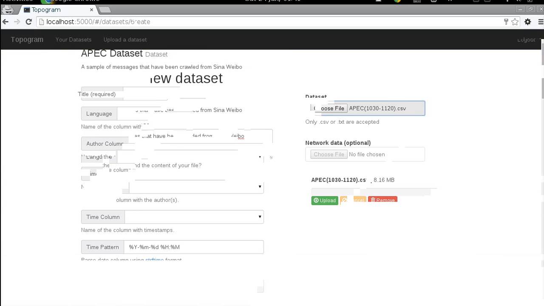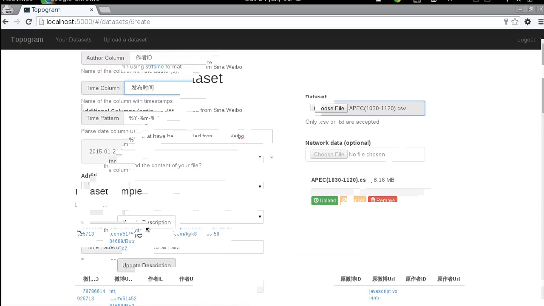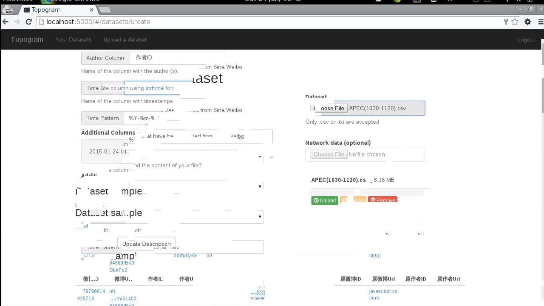So now I have to choose different parameters to describe this data set. The first is which column contains the text. This is the first one. This is the language, so it's only Chinese for now. Then the author ID, this one, and the time. This is the time pattern, which has to match the time column described here. So 发布时间, this is okay. We have to be sure that this pattern matches this one. So it looks good now, and then we can add additional columns to index.